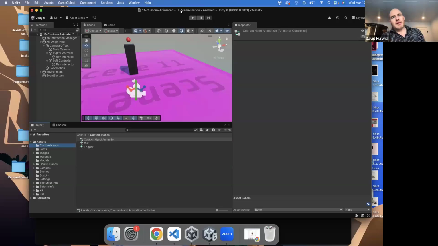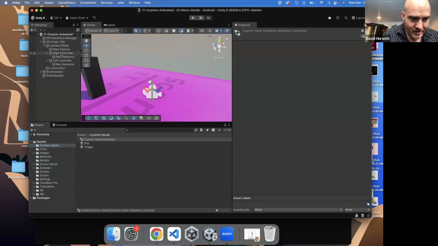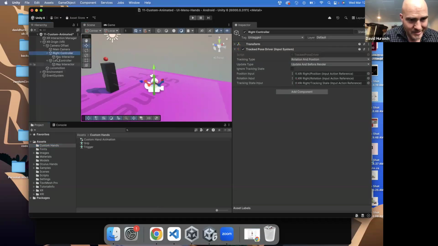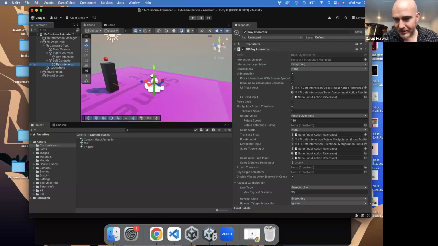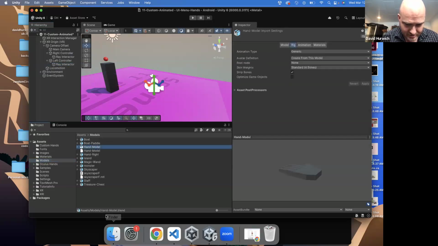All right, so we're in exercise 11. It's very similar to the last one in that I have this X rig here, and it actually has ray controllers, or ray interactors, affected to it. What I want to do is add in that custom hand, which is under models. Okay, so we have that Blender hand model.